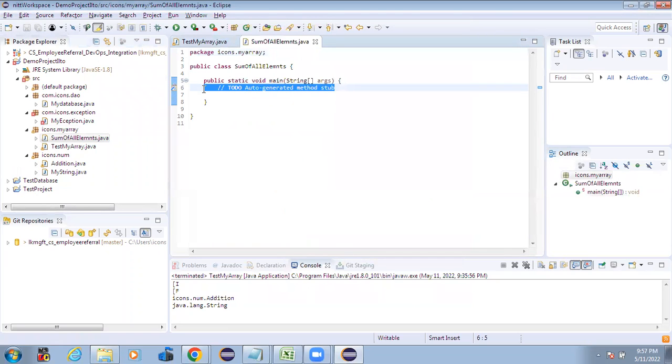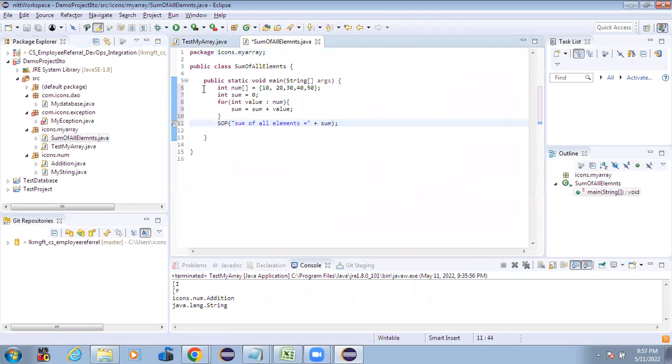In that one, I can just paste this integer numArray of 10, 20, 30, 40. sum is equal to 0. Here SOP will not work, so I have to write System.out.println, and in the bracket we can just display the sum over here. I just save this and we'll try to execute.